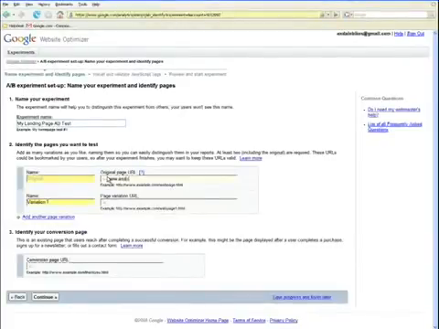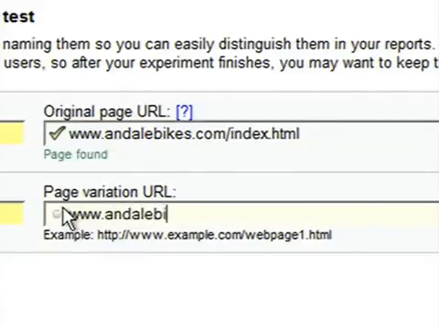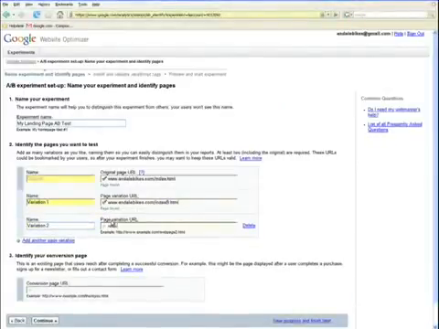Next, type in the URL of your test page. By showing several variations of your test page, Website Optimizer will determine which version is most effective at convincing visitors to take the desired action. Now, type in the URL of the alternate page you've created. Adding page variations is easy. Simply click the Add Another Page Variation link. You can add many different alternate variations, but we recommend only testing a handful.